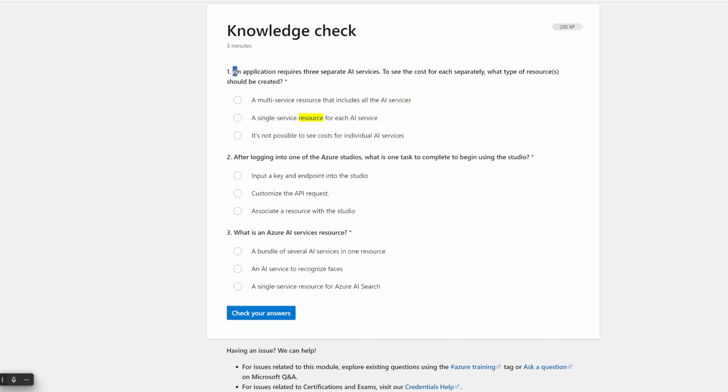A single service resource for each AI service. It's not possible to see costs for individual AI services.